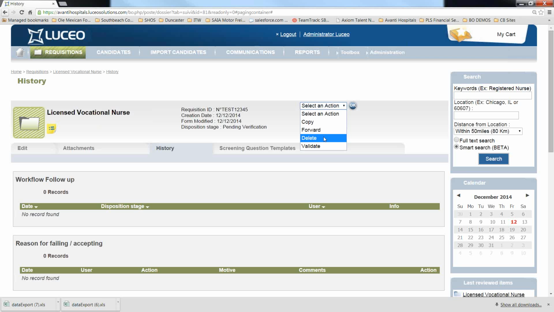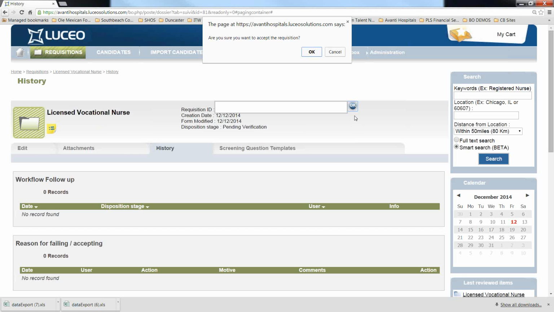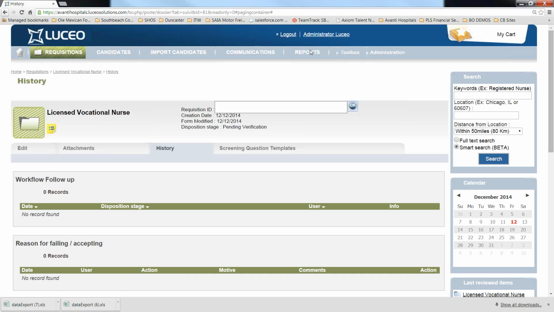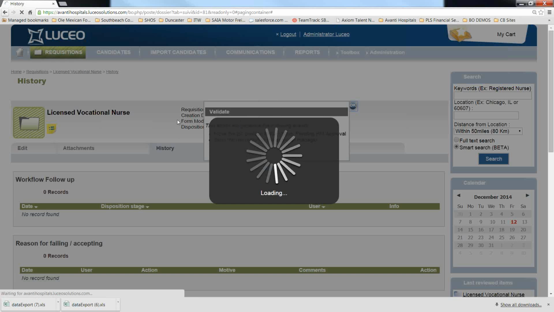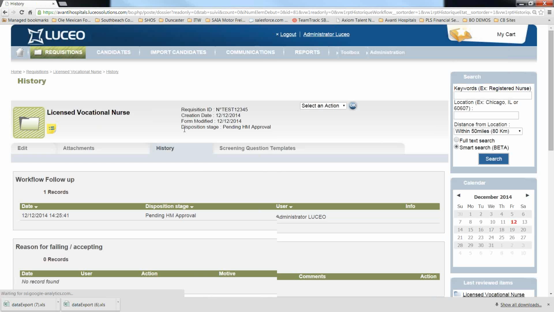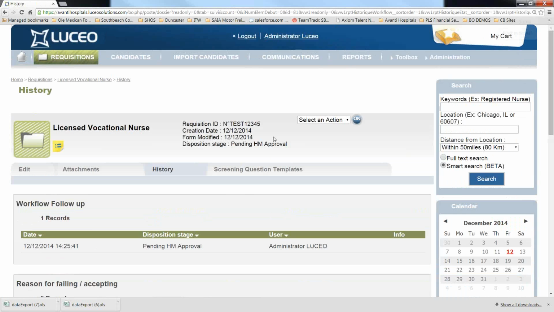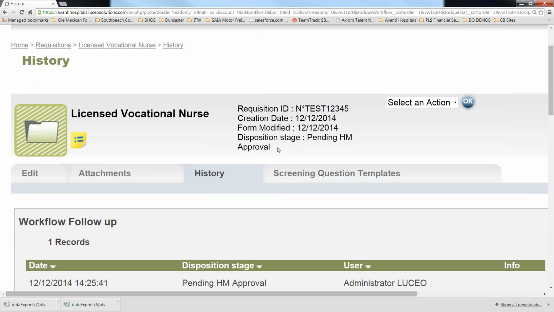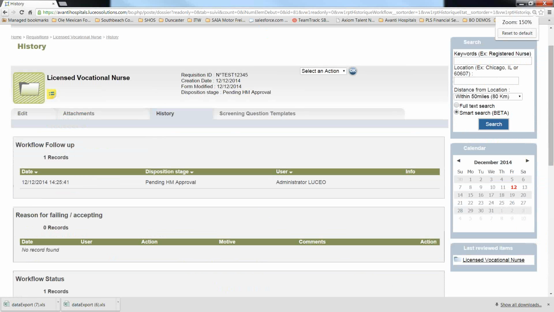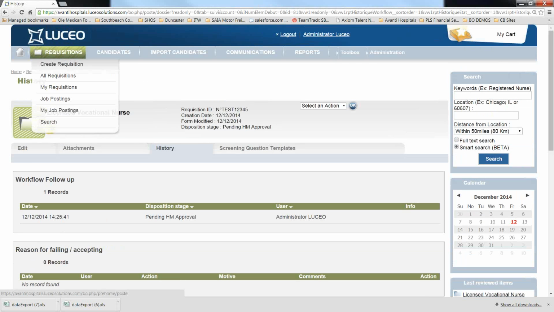Lastly, you can delete if you want to start from scratch, or if you need to disregard the original requisition, then you can do that there. Otherwise, you can click Validate to move it to the first stage of the requisition approval process. Now, before we had pending verification listed as our disposition stage. Now you can see it is moved to our first approver, pending HM approval. And I listed the HM approval as me, so I should be receiving an e-link in just a second, which will show our requisition form.